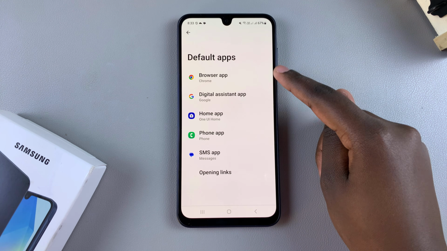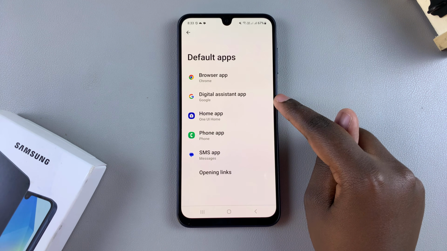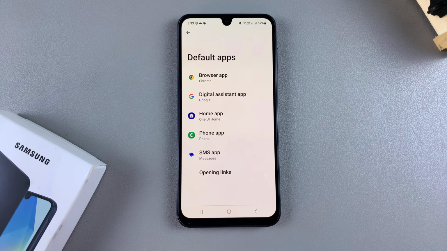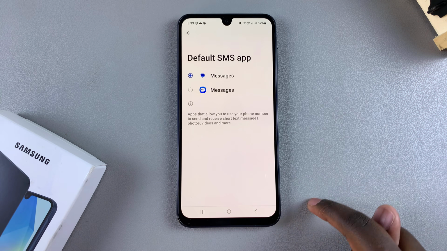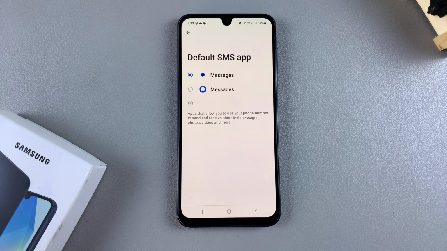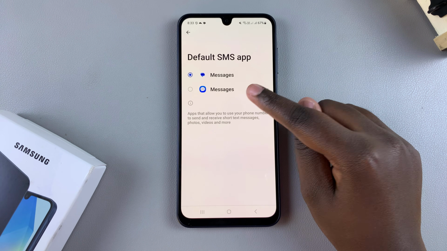And then from here, you can see different categories that are available for you. So you have Browser app, Digital Assistant, Home app, Phone app, and SMS app. So to change your default messaging app, tap on SMS. And then from here, you can see the different messaging apps you have currently installed on your phone. So as you can see, I have Google Messages and the Samsung Messages app.